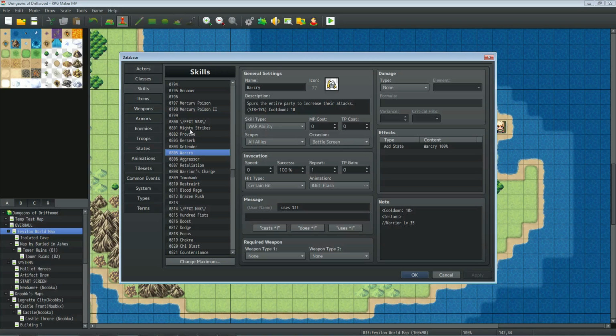So the next ability is War Cry, and this is going to basically buff all allies. It's going to increase attack power by 15% to all allies. It's an instant. They're all instants. Cooldown of 10. Most of them will have that same cooldown. Certain hit, battle screen, warrior ability, and it adds a state of War Cry.